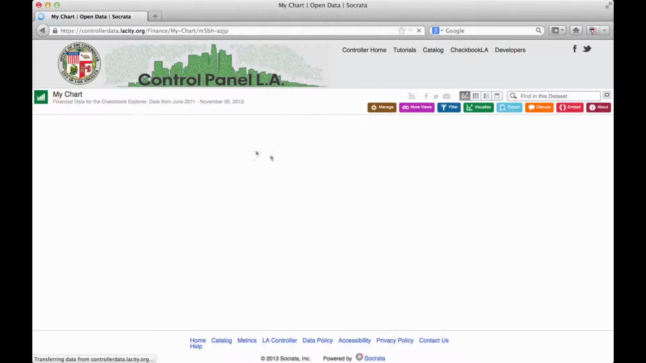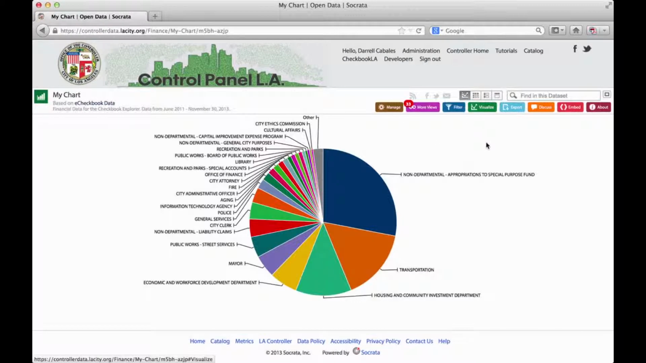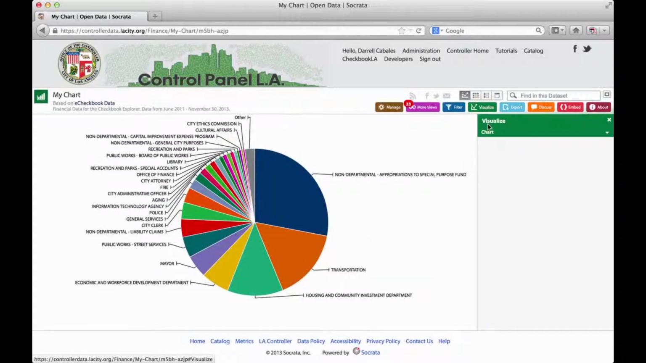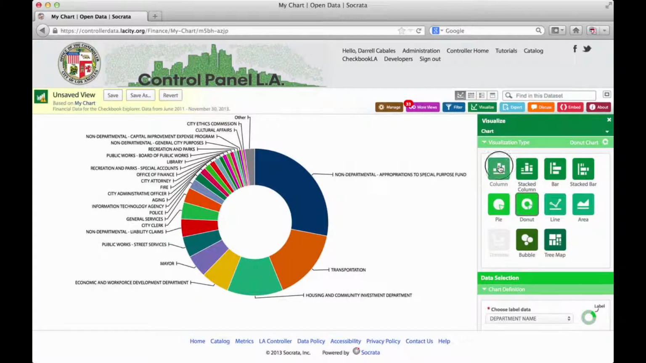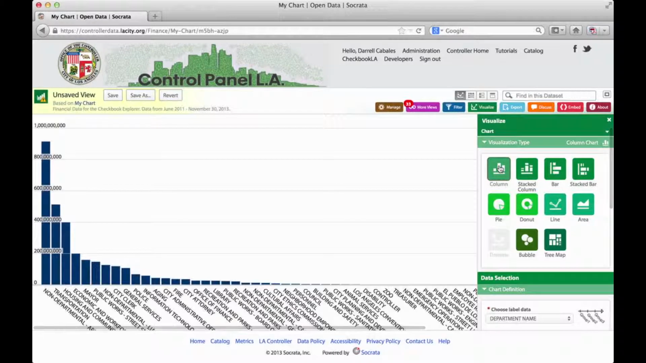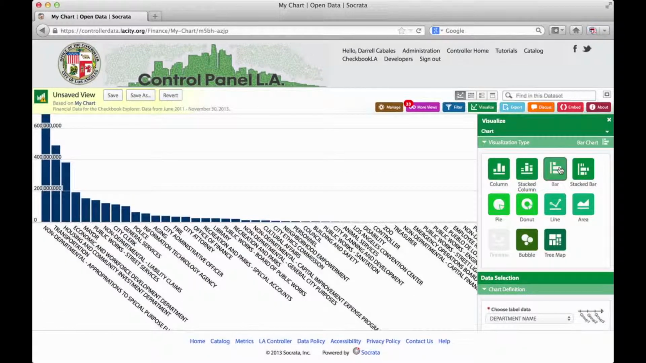I can easily change to a different type of chart by selecting a different type in the Visualization Type section. For example, a donut chart, a column chart, or a bar chart.